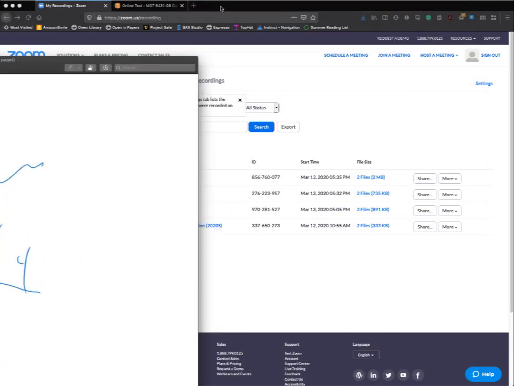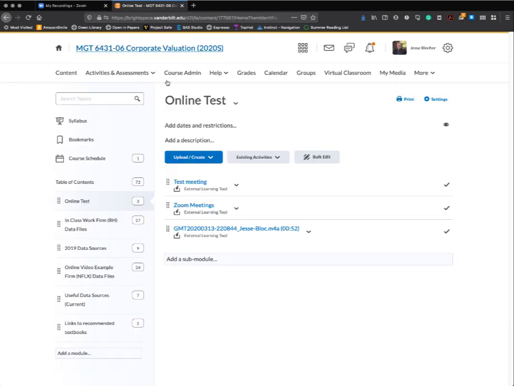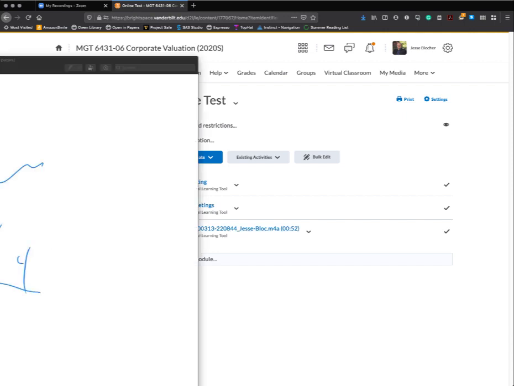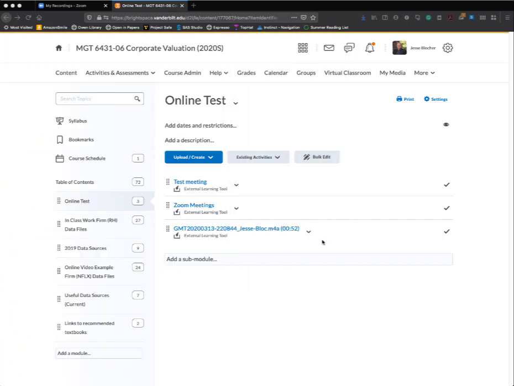So hopefully that's helpful. You can upload, so this is the MP4, M4A, that's just the audio, that's the wrong one, but you can bring in the MP4 the same way. And you can bring in obviously these photos, so that the students have not only the video, but also the final product as well.